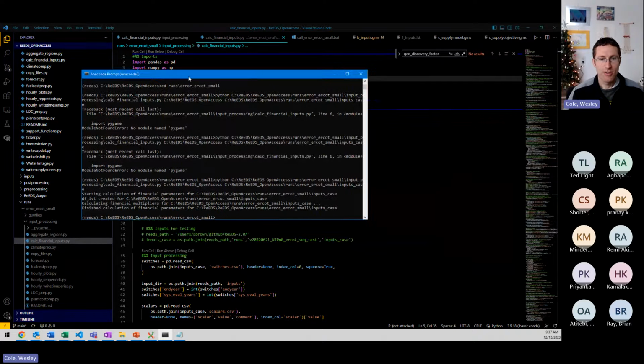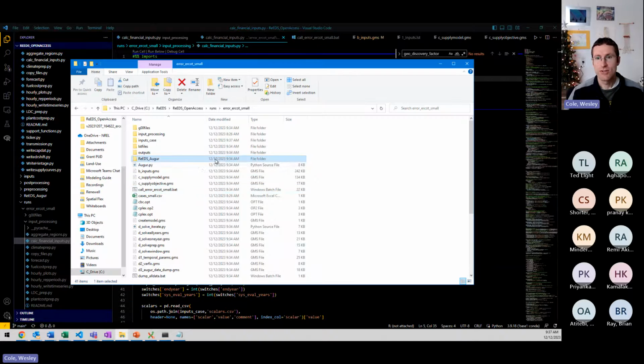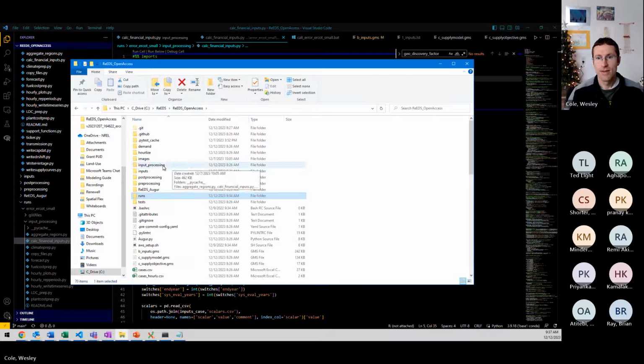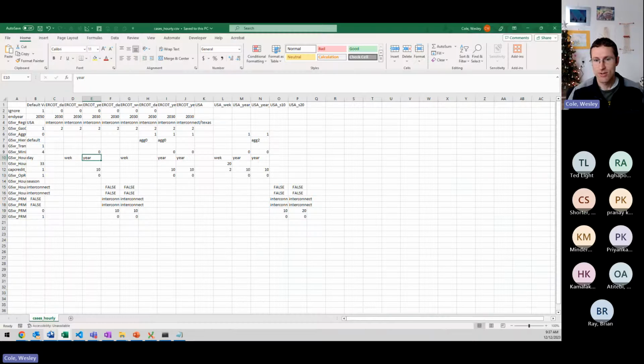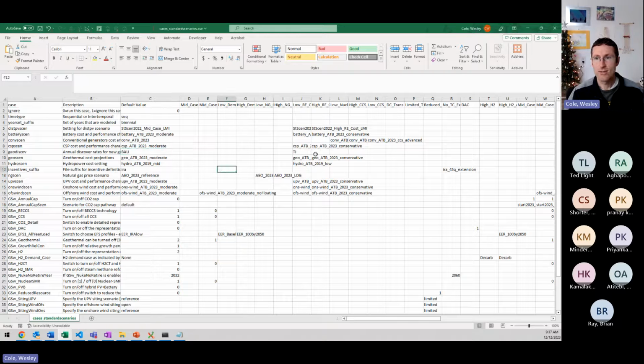Then the last thing I want to show is, let's say you want to do a new run with a different set of costs. So let's look at our cases file. Let's look at a different cases file, cases standard scenarios. So you can see, low renewable energy costs. For the UPV cost and performance, they're coming from this UPV ATV 2023 advanced. The default is UPV ATV 2023 moderate.